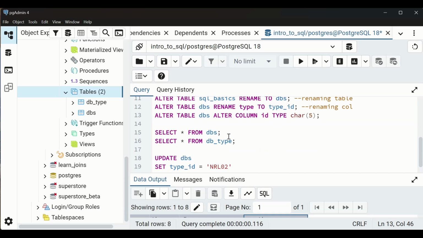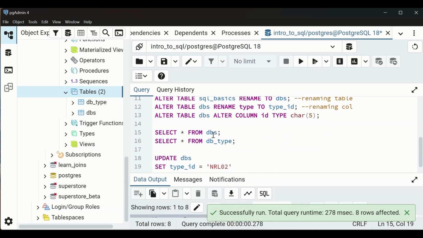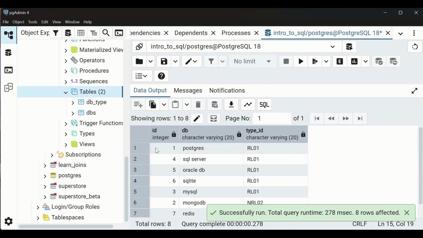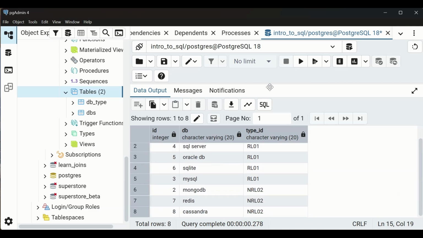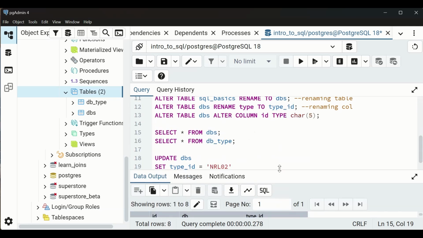So let me show you what we want to alter before we alter it. Run dbs. Currently this is integer, so we want to change it to what? Character. So that's what we want to do. Now this is how I change. I just put this comment: renaming, changing data type.